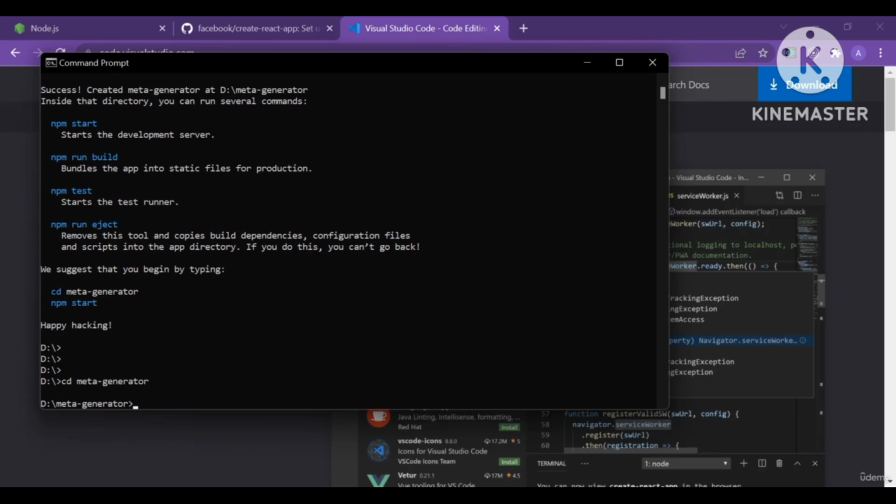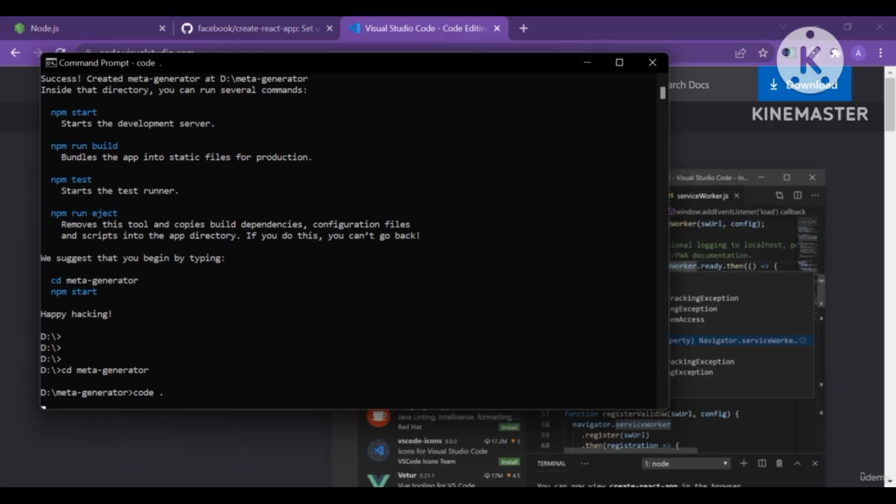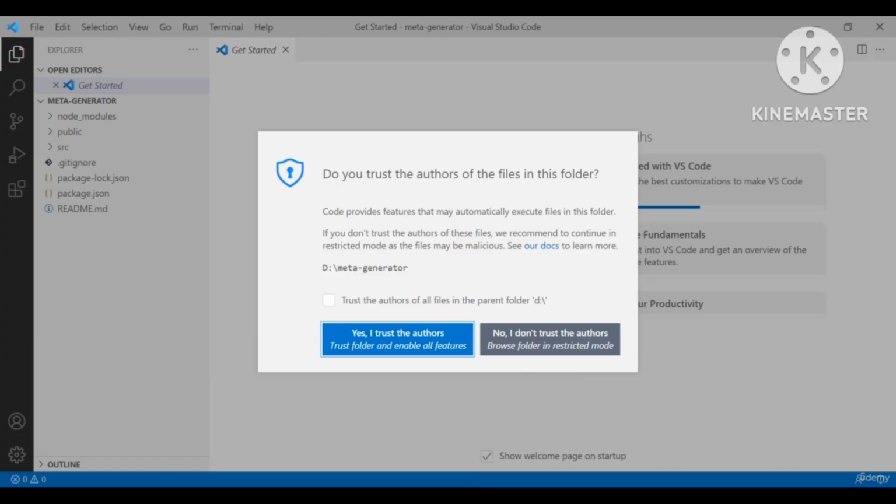Alright, now we are inside of our meta generator. Now we'll be launching a VS Code instance of our application, that is a meta generator. So just do this code with a period, and it is going to launch a VS Code instance of the application. Needless to say, this is only going to work if you have VS Code installed.